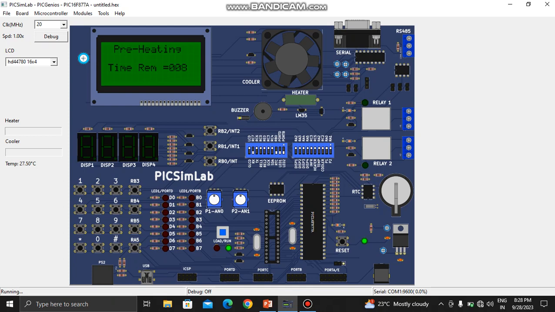The preheating time is about to be completed. Now that the oven is preheated, we are prompted to enter the desired time. Let us enter a few seconds, say 10 seconds. The oven has started working again. We can see that the fan is running, and again the time up message is displayed and the buzzer is turned on.